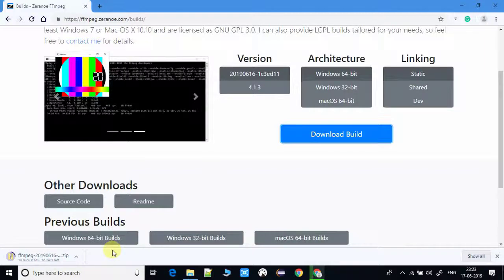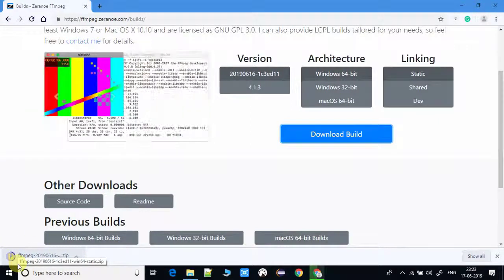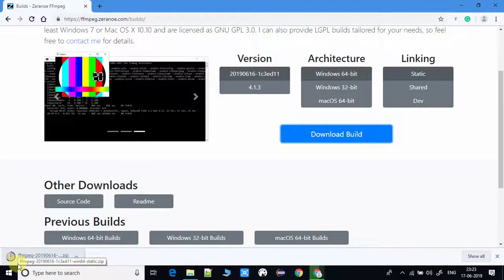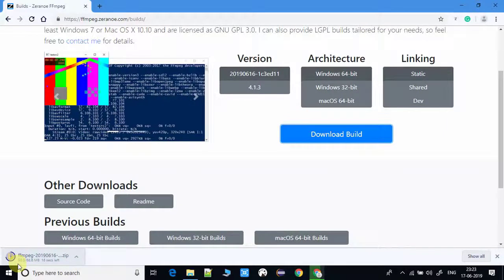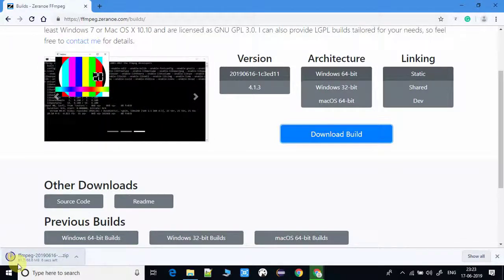You can see it on the left corner. It will take a few minutes, depending on your internet speed. If you have a fast internet connection, it will be downloaded in a minute. Otherwise, it will take a bit longer. Here we are waiting for this download. It's going to be completed in the next 5 seconds.